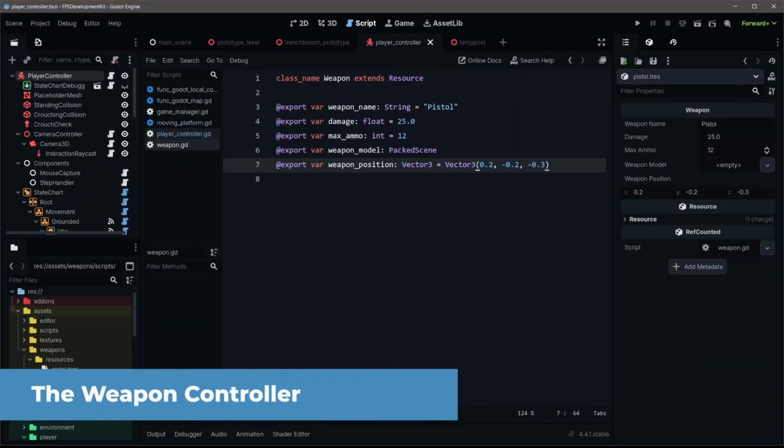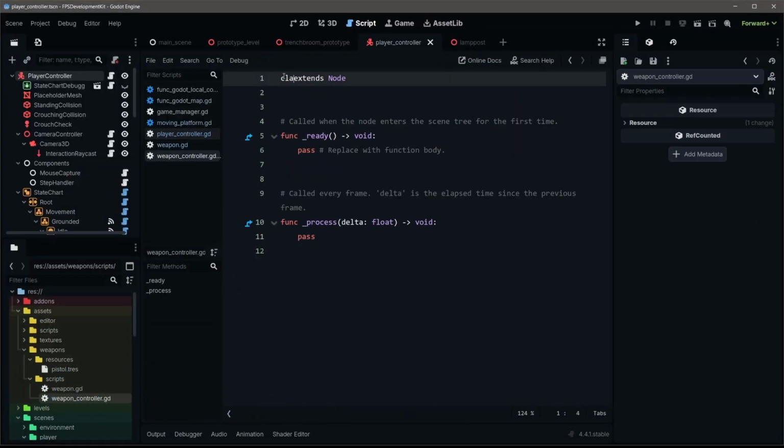Now that we've created our weapon resource, let's create a weapon controller class that's going to make sense of what we've just done. We'll create that, open that up. We'll add our class name. This could be weapon controller. And eventually this weapon controller is going to have a lot more logic than it's going to have today. But we're just worried about having a weapon resource that we've created and loading that so it goes into our player controller and we can see our weapon.